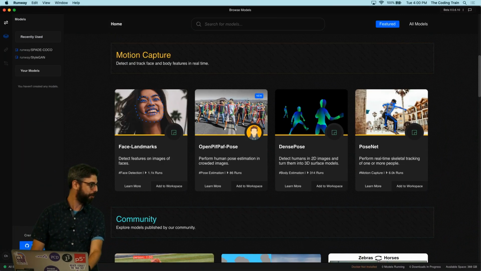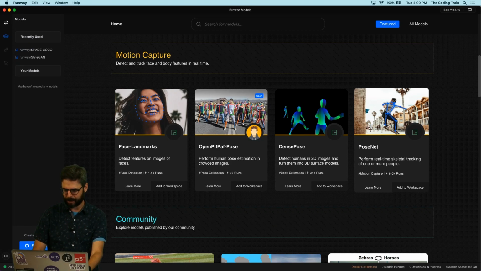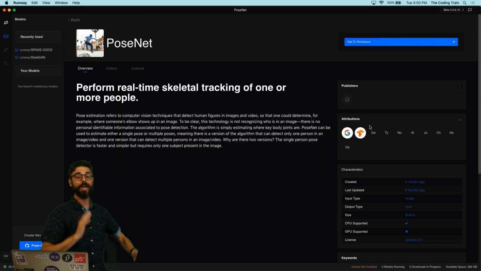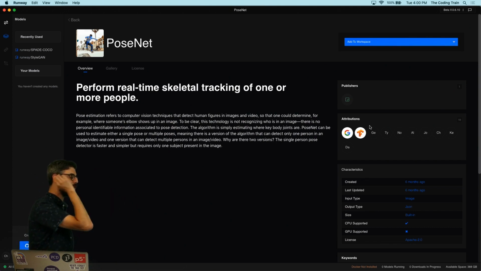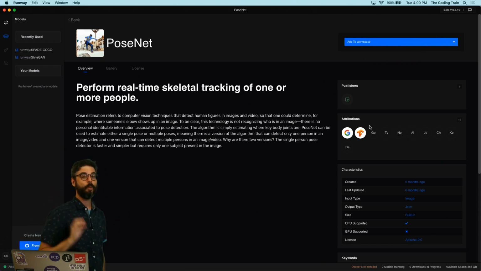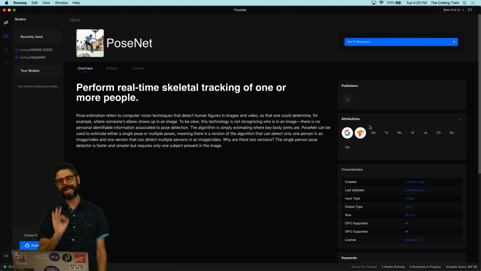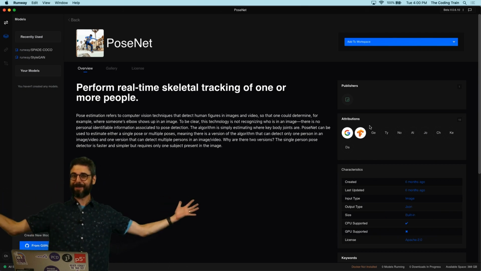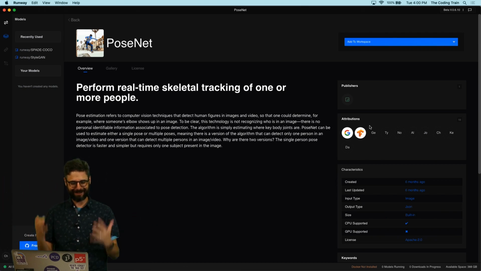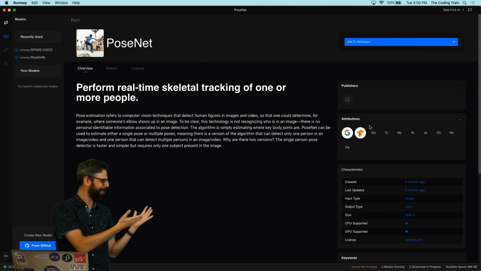I might go here under motion and I'm going to click PoseNet and you'll find yourself right here. So this is where I am. I've installed Runway, I've downloaded it, and I'm on the page in the Runway software for the PoseNet machine learning model. Now what is PoseNet? PoseNet is a machine learning model that performs real-time skeletal tracking of one or more people. And guess what? I'm a person and I've got Runway running here with PoseNet, so I'm going to run it.